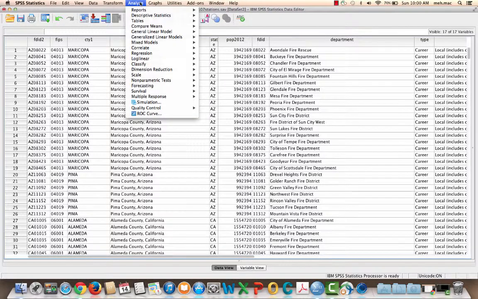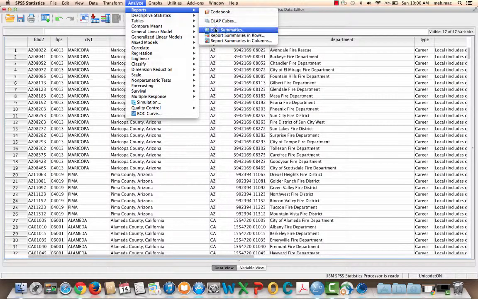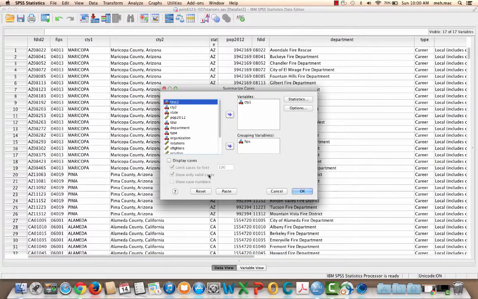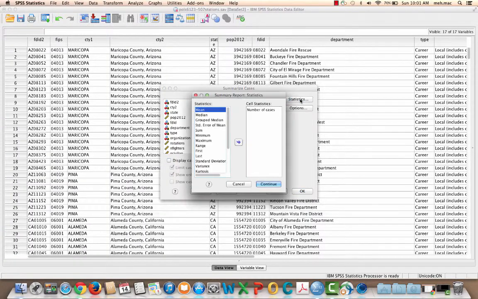To begin with, I'm going to go to Analyze, Reports. I'm going to do Case Summaries, and it's already in there, but let me reset. I'm going to do the county label. I want this County 1 label. I'm going to combine it by the FIPS code, so I'm going to group it by the FIPS code. I'm going to do the statistics.